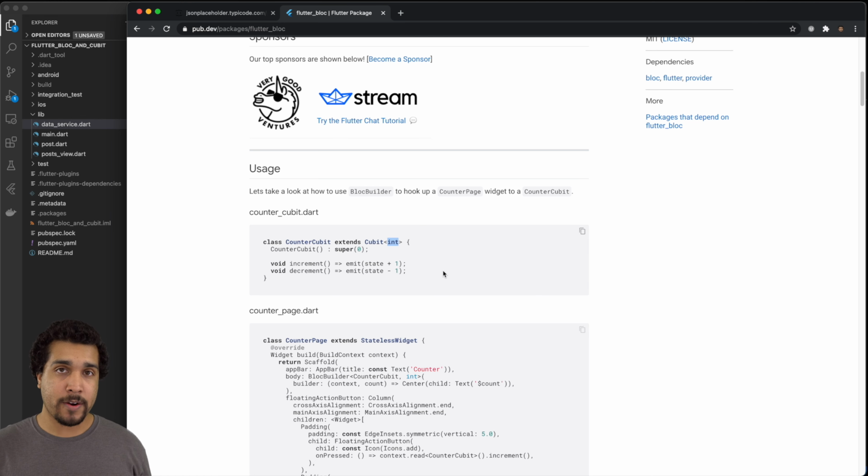In our case, we're going to be actually doing a networking request, getting back a list of users. So that's going to be our state. It's going to be a list of users. So our Cubit is going to be wrapping a list of users, or a list of posts, I should say, and we'll probably end up calling it PostCubit, right? And then as you can see, we have this constructor, which we need to make sure we're calling super.